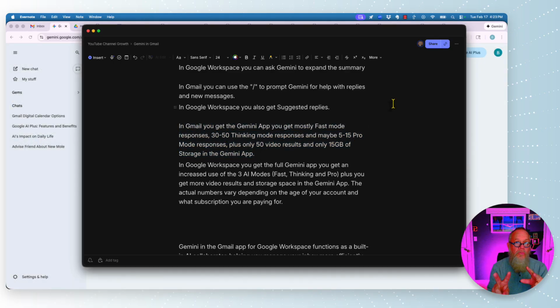Now, I created 2 other videos. I created a video all about Gemini embedded in free Gmail. And the second video is Gemini embedded into Google Workspace Gmail. So if you want to see how I use Gemini in free Gmail, or you want to see how I use Gemini in Google Workspace, then find those 2 videos. I'll put the links to them in the description here so that you can easily get to them.